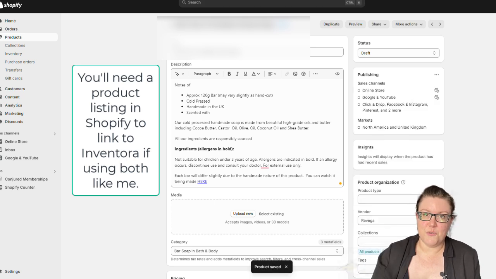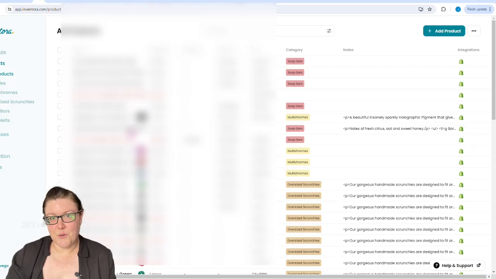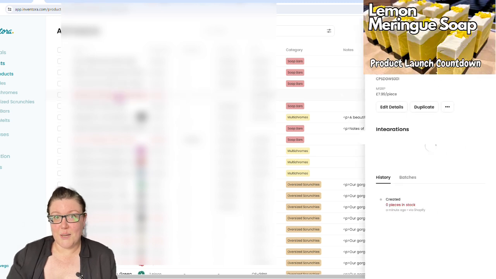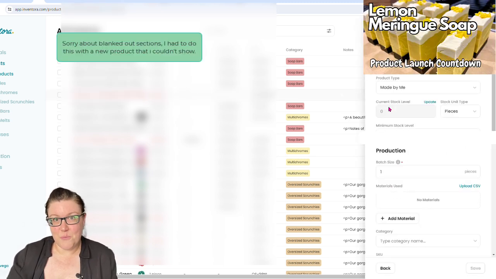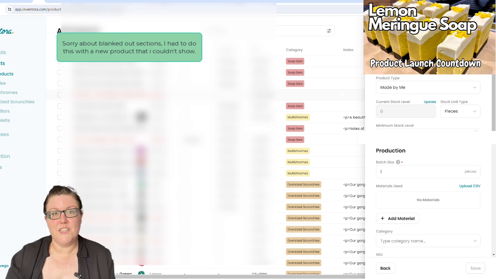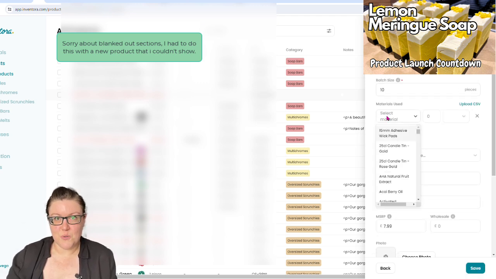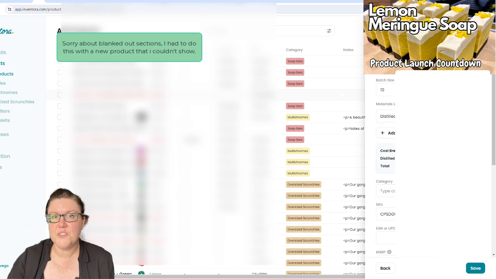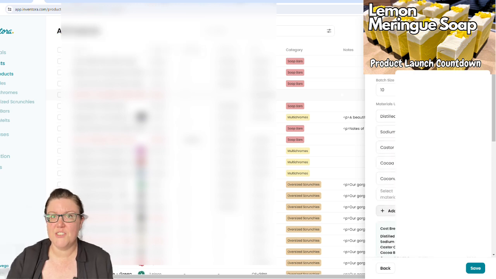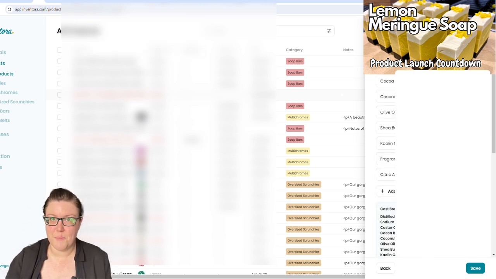The Inventora Shopify integration is set up. If you're using a different store to Shopify, you'll need to check it's compatible. Then click on the product in Inventora when it appears. I then click Made by Me and allocate all my materials to that product. Essentially, this is my formula or recipe. And Inventora will cost all of that up for me. I also allocate a number for the batch so it knows how many that formula makes.